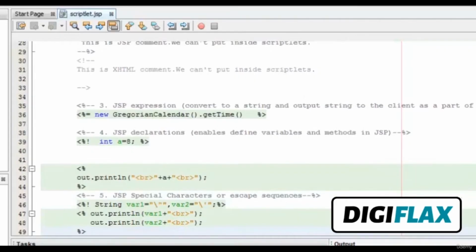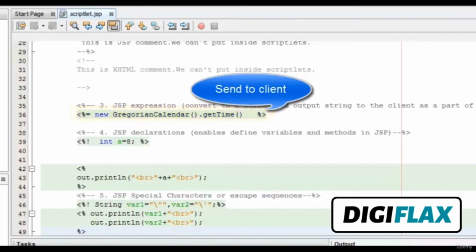Next is JSP expression. There is a difference between scriptlet delimiters and JSP expressions. We have an equal sign here in JSP expression. I have written an expression inside the JSP expression tags. When the JSP page is executed, the JSP engine will convert the expression to a string and output that string to the client as a part of the response.